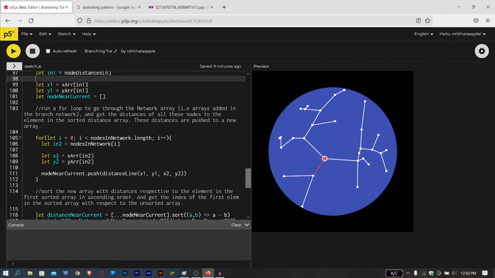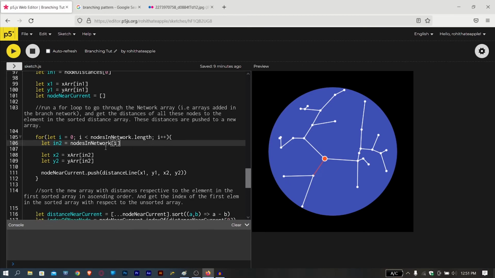Then in the for loop we are defining x2 and y2, which is the nodes in network, which means the orange point and the red line connected, right? The point that's connected to the red line, this point and this point, the x and y of these 2 points we are taking, and we're also taking the distance from the third point from here to here, and the distance from here to here. So we're taking the closest distance of that and we're connecting a line to that point. So let's see how that goes.